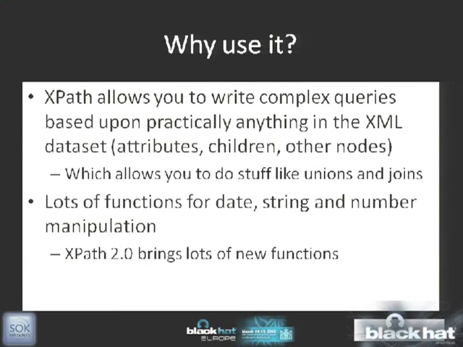You can query children, other nodes. You can even reference external documents when using XPath 2.0. On the next slide, we'll show you some. Okay, and obviously it comes with a lot of default functions. For example, XPath 1 has functions like date, string, number manipulation, things like that.